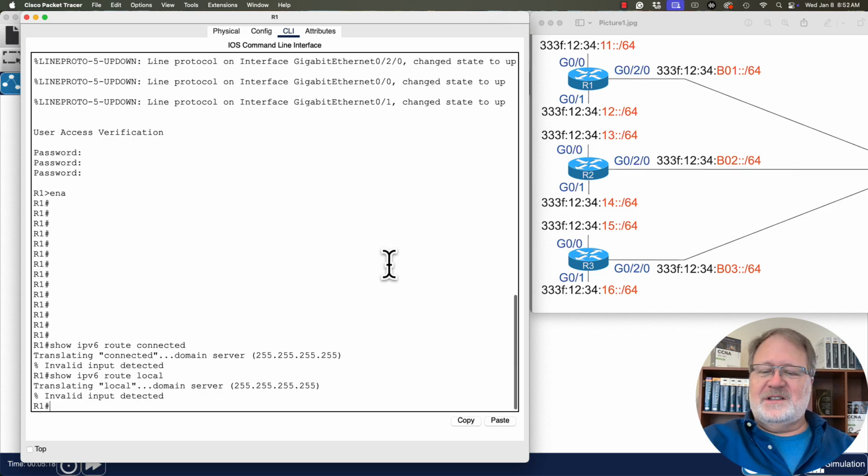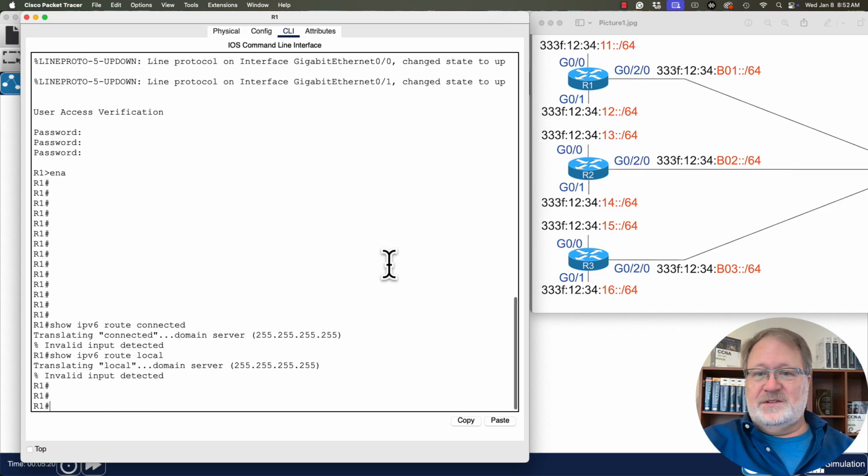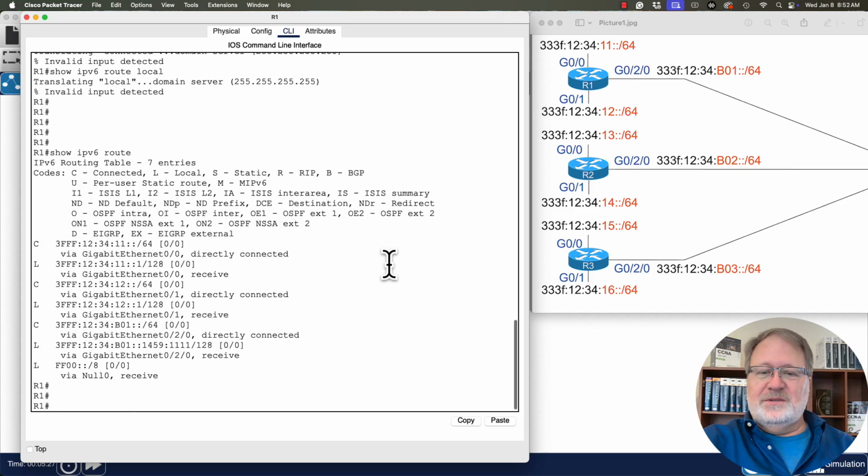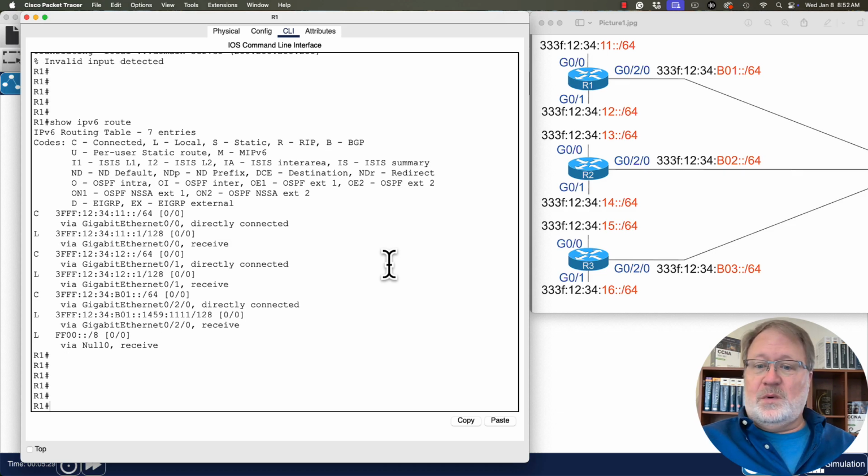And show IPv6 route local is also not supported. So those would be my preferred commands, but you can instead do show IPv6 route and just visually sort through the connected and local routes, and that's what we'll do here.